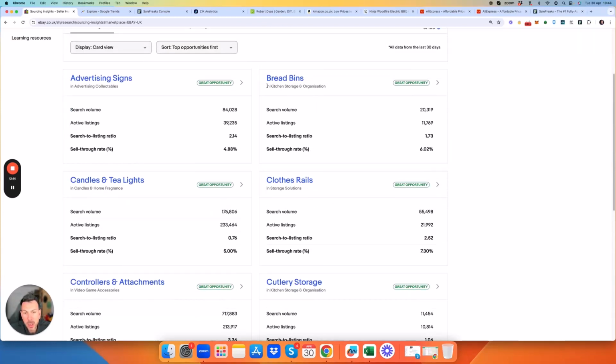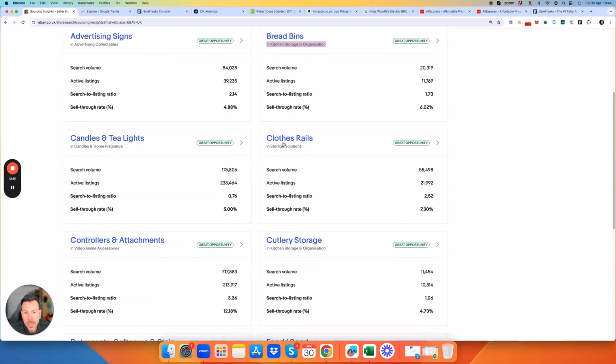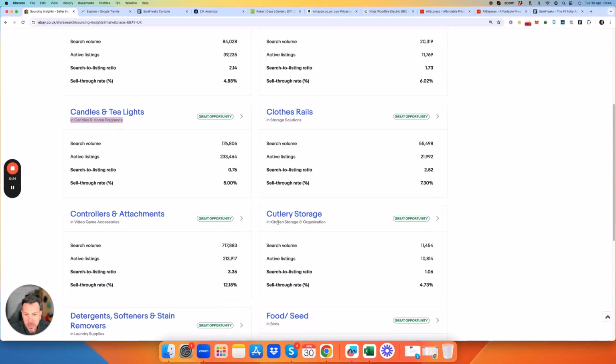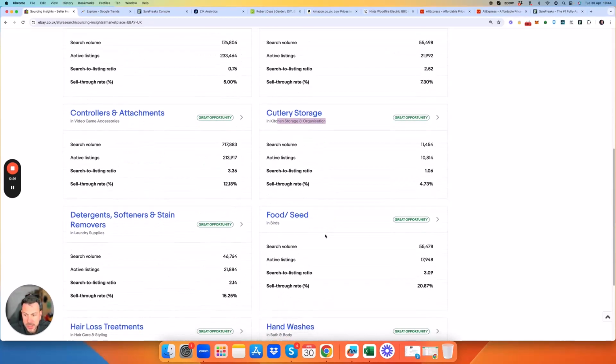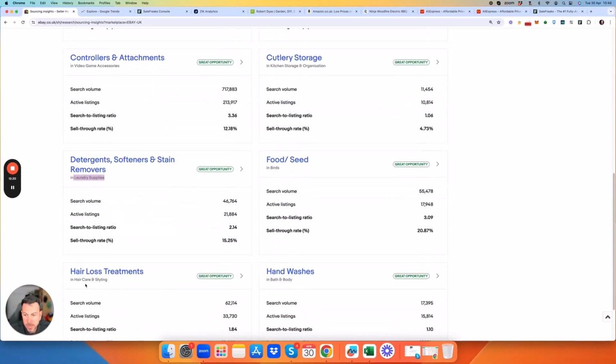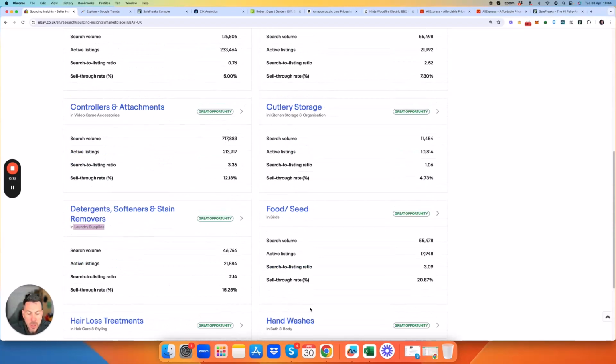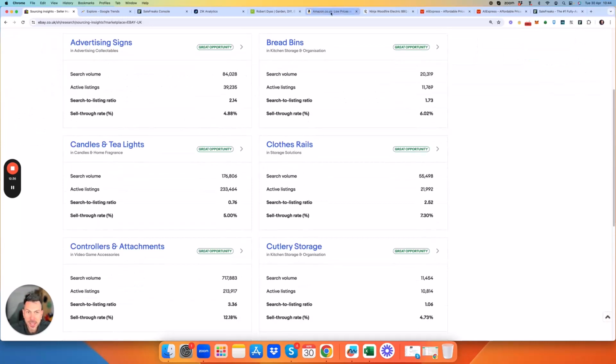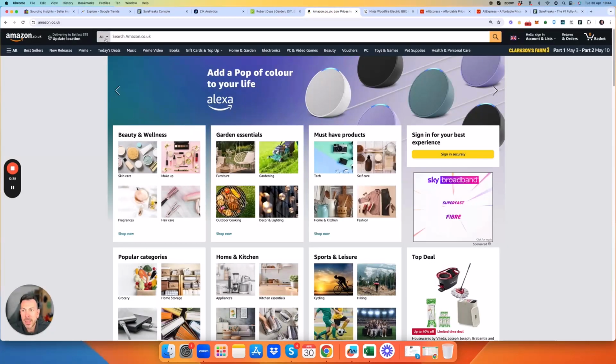What we should be looking for here, though, is the subcategory in these ones. We've got storage solutions, candles and home fragrances, storage solutions again. You can see laundry supplies, video games, birds, bath and body, hair and styling. Now we're starting to build a picture of three or four of those categories actually being in a storage section.